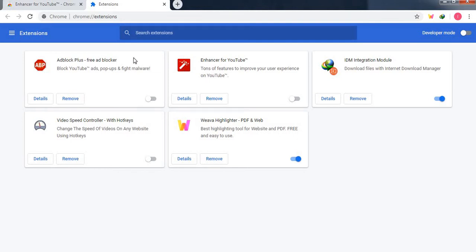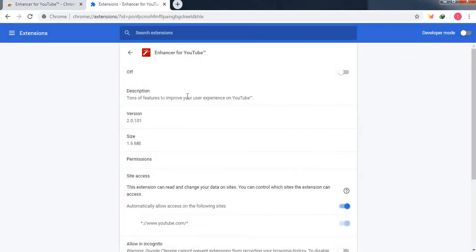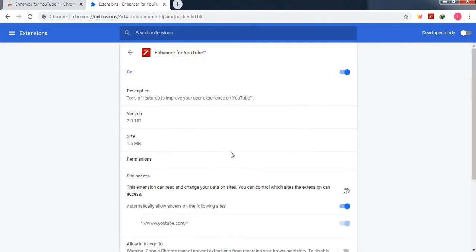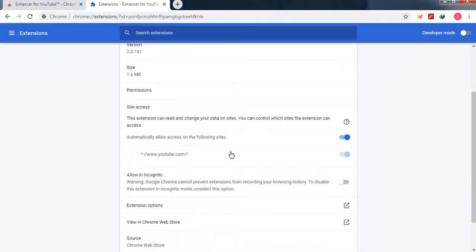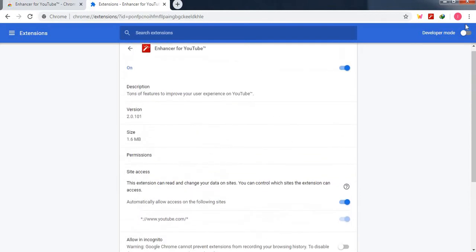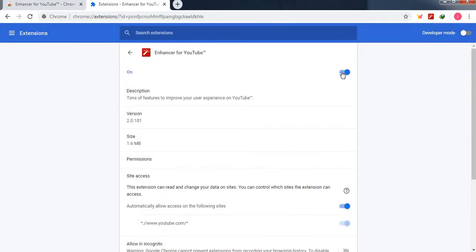After you have done add to Chrome, it will come over here. Go to details. This is for on and off. I had turned it off, so it was not showing. The moment I turn it on, the blue color indicates that it's on, and that's the reason it's showing over here. I'll go to details. This is especially for YouTube only. So this is for on and off.